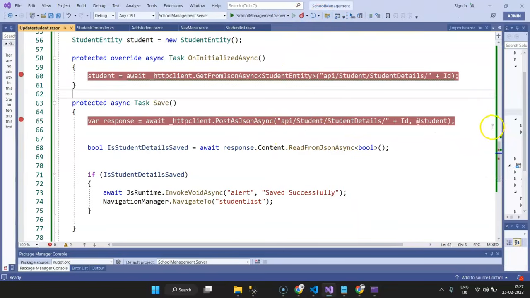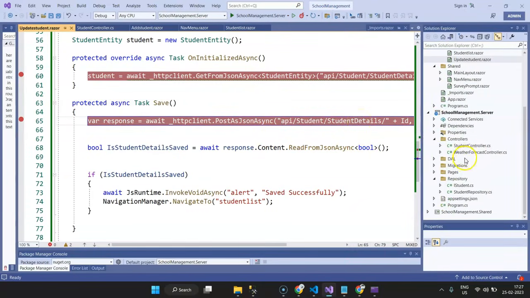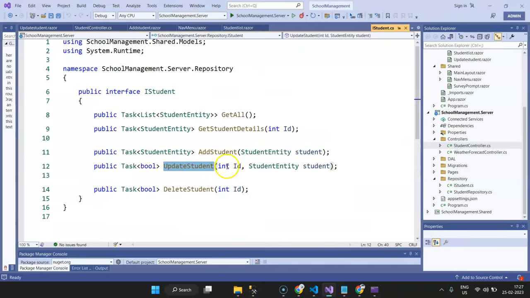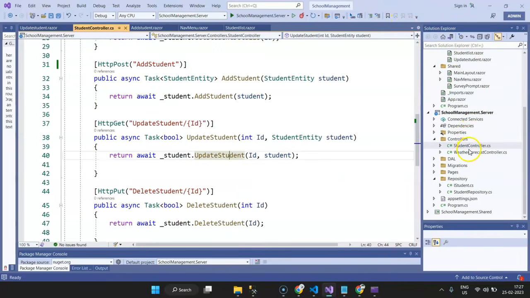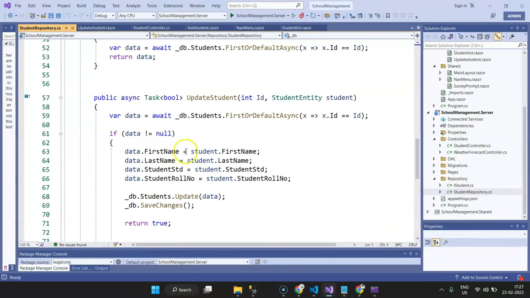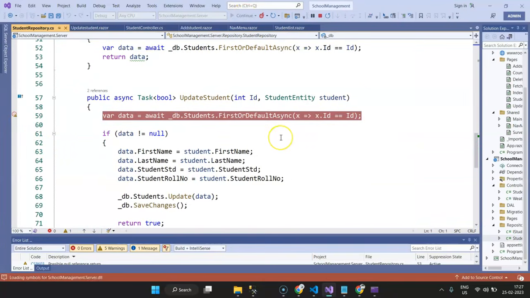Just remove the breakpoint. Let us go and check the API first. So I go to the controller and I say update. Here I can see update student, which I've called, and I'm passing ID, and this is supposed to update. Let me go to the definition. Okay, let me go to the implementation over here. This is what it's supposed to call. Let me just run the application.